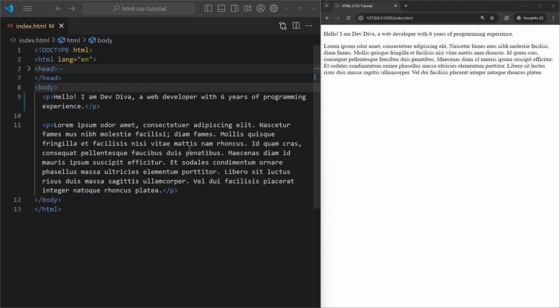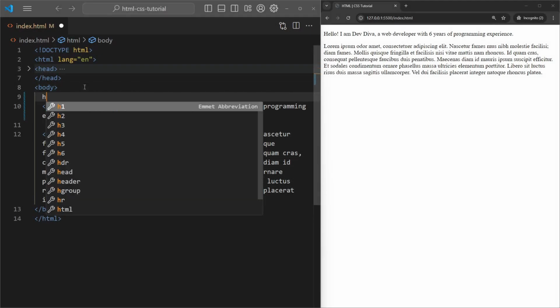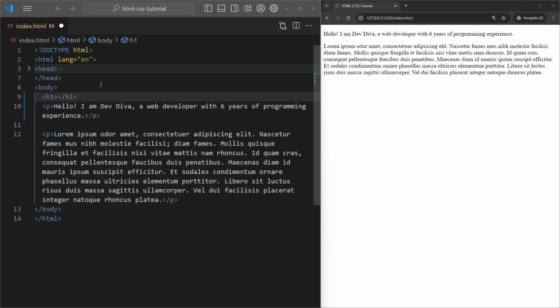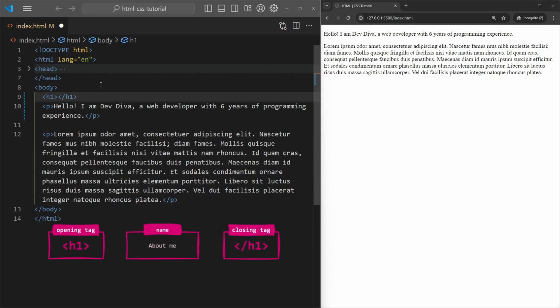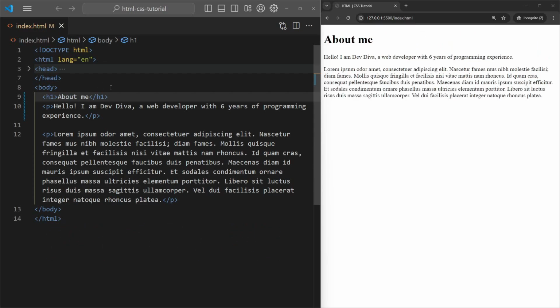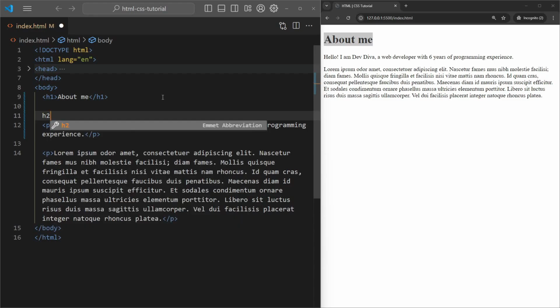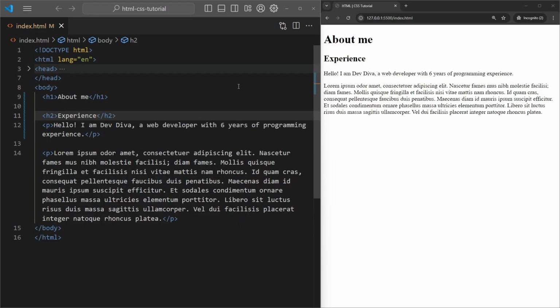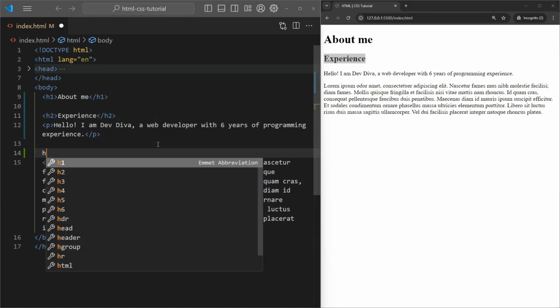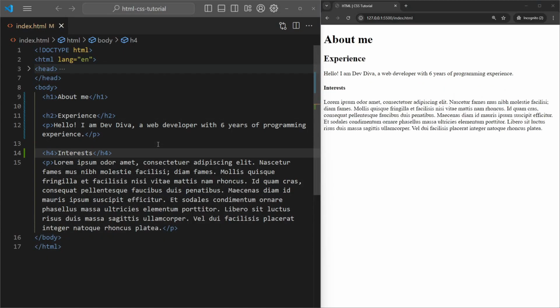To add a main title to our section, let's type H, select H1, and press Enter. We've just created a heading element. And let's name this section About Me. To further organize our content, let's add some subheadings, like H2 for experience, before our first paragraph. Next, we can add a smaller H4 heading for interests before the second paragraph.